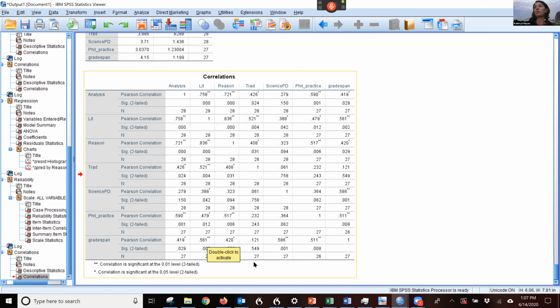But traditional, there's no correlation. 0.121 with no significance is basically no correlation. So what this tells me is that at higher grade levels, they are doing more analysis, scientific literacy, and reasoning, but the traditional instruction is about the same. All right, so that's kind of interesting, right?